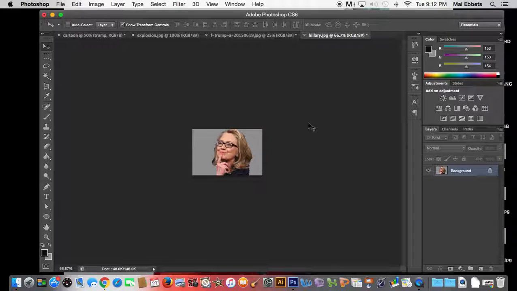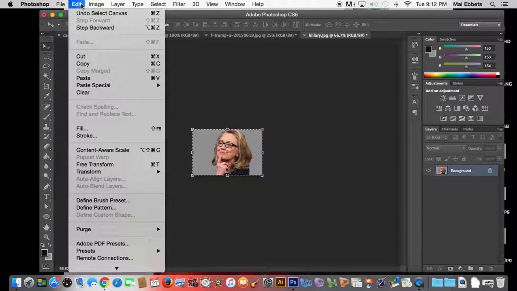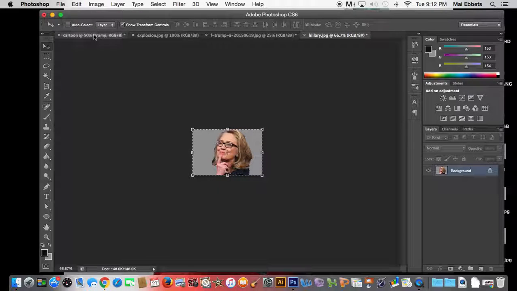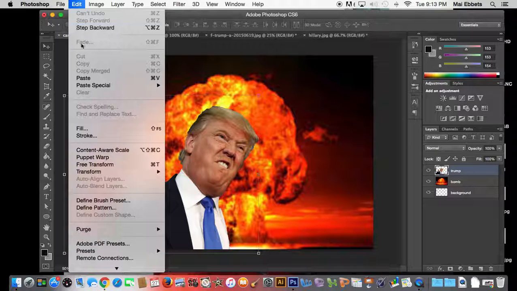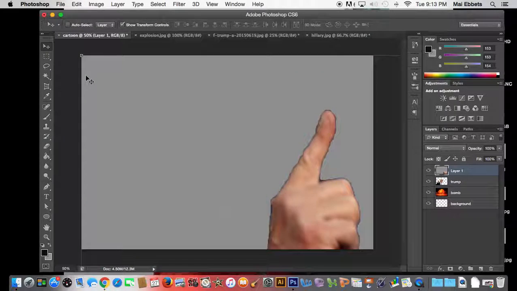Now I'm going to bring in my final image here. We just got a little bit of Hillary happening. So I'm going to select all and copy this. I'm coming back over to my final cartoon. Again, I want to make sure that I'm on the correct layer because this is going to paste directly on top of this layer. So if I have this one selected, this is where that image is going to get pasted. I want this one to be above the Trump. So I'm going to come up to edit and paste.